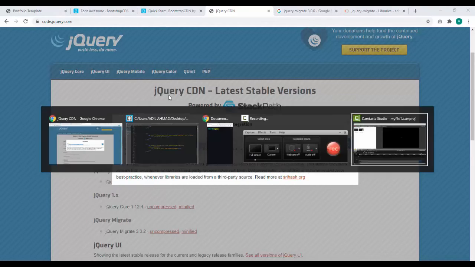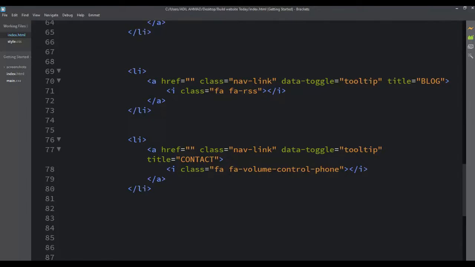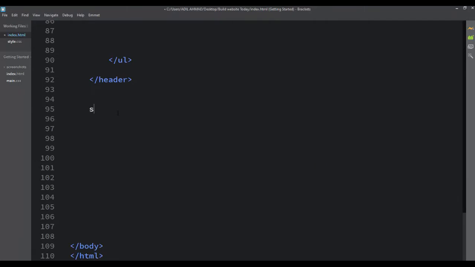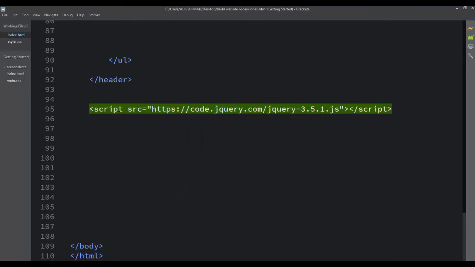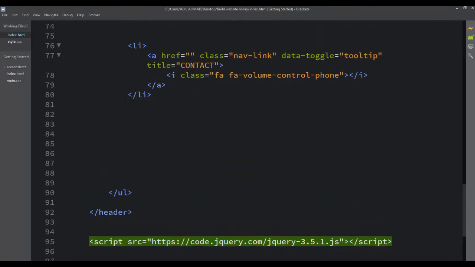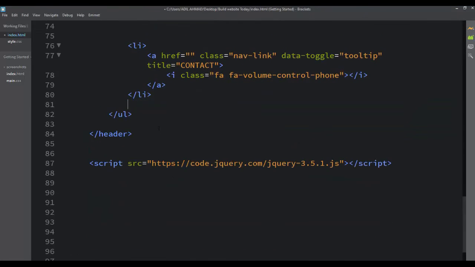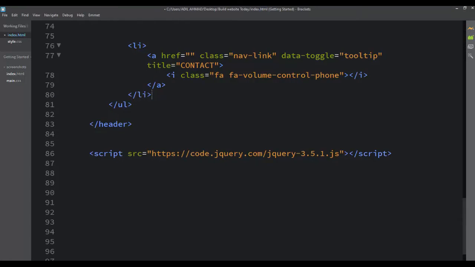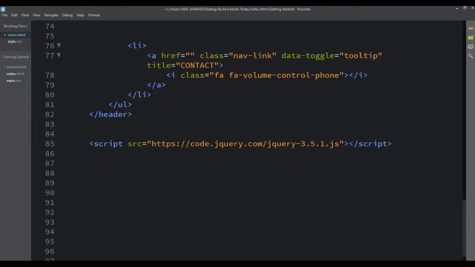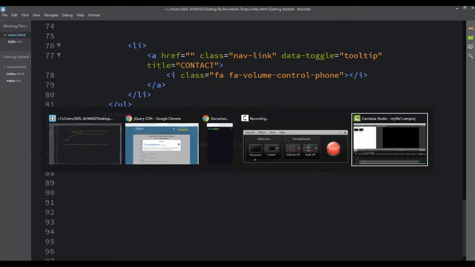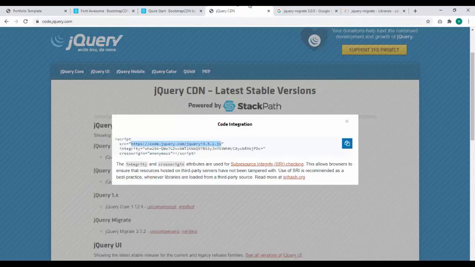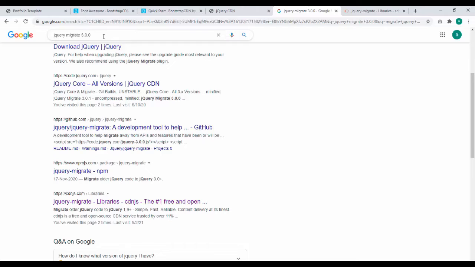Go back to the index file, okay, and here I am putting a script. Inside the script I am giving source and just pasting inside this. Friends, you can see we are getting too much white space. Okay, so just delete it. Okay, now the second CDN file which we need is jQuery migrate. So here we have, simply search to Google jQuery migrate 3.0.0.